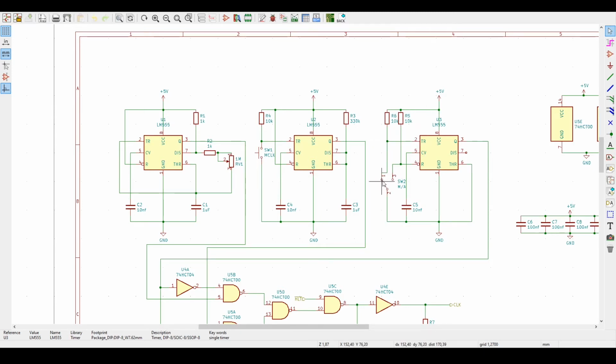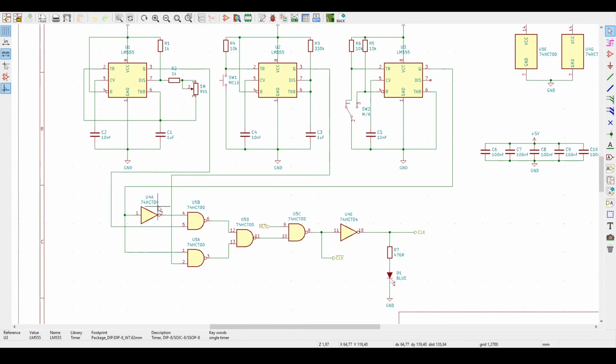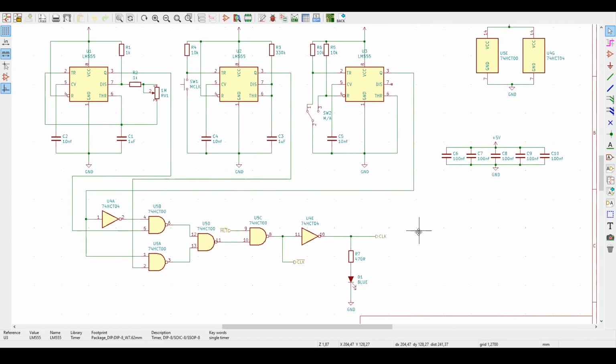And then it will also filter out any bounces of this switch, because it will just set or reset this internal flip-flop. And in the end, we must mix these 3 signals together to get one clock out only. And we'll do this with a little combinational logic using a 74HCT00, 4 NAND gates, and also a 74HCT04, the hex inverter. So that's it. Let's start building it.